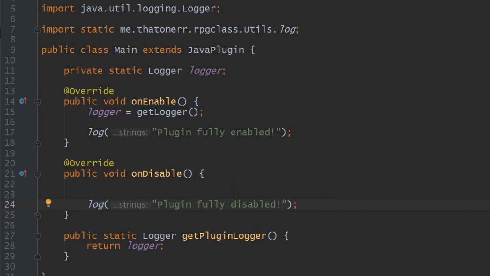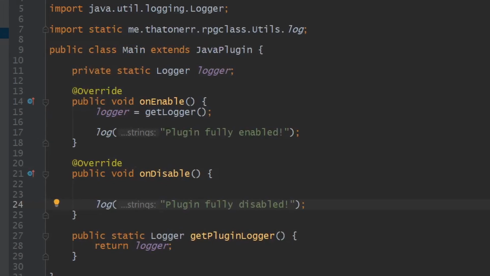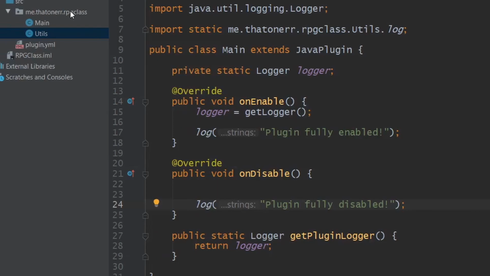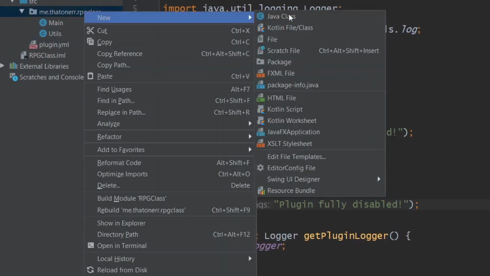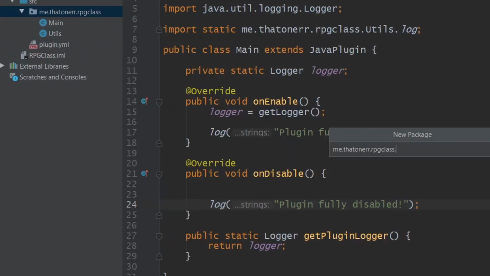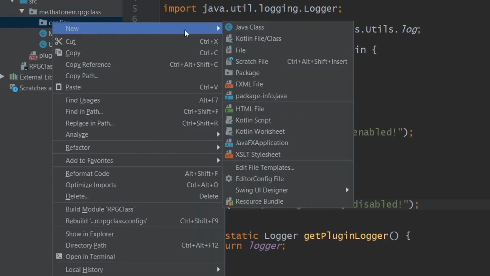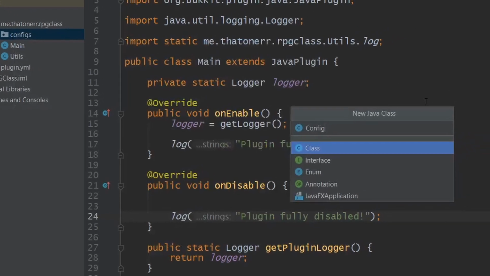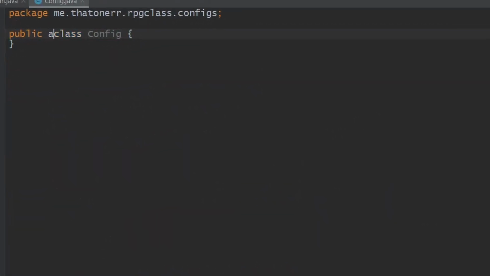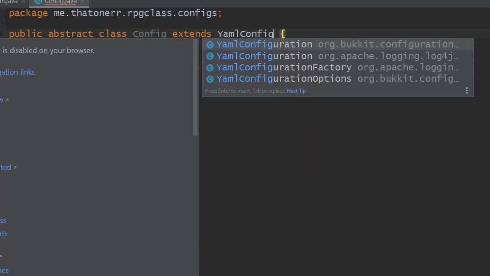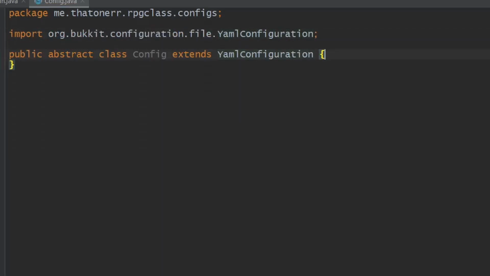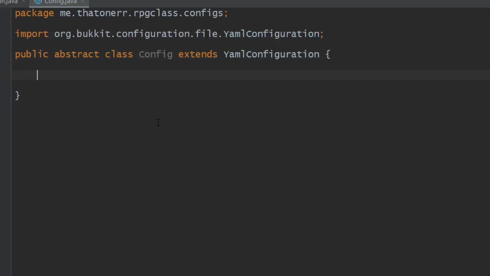So usually when I start a project, the first thing I go to after setting up everything is the configuration files. So I'm just going to create a sub package here to keep it organized. And then we're going to need a config abstract class. So I'm going to have an abstract class which extends YML configuration so that we can have custom configuration files in our plugin.